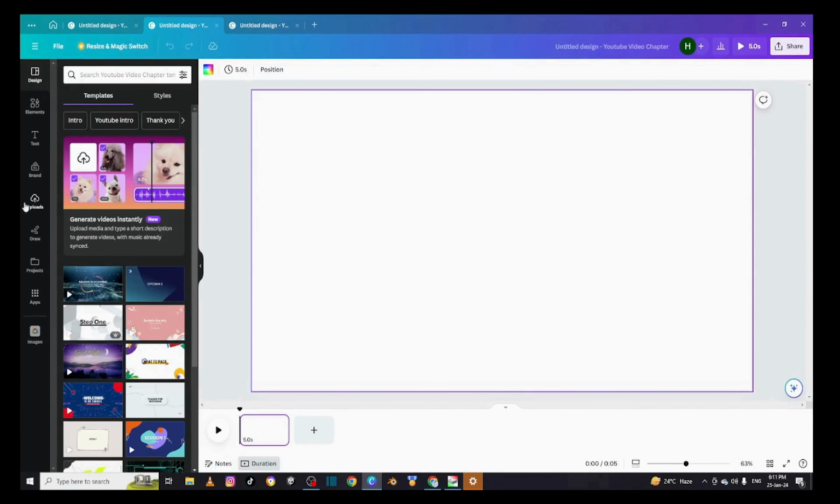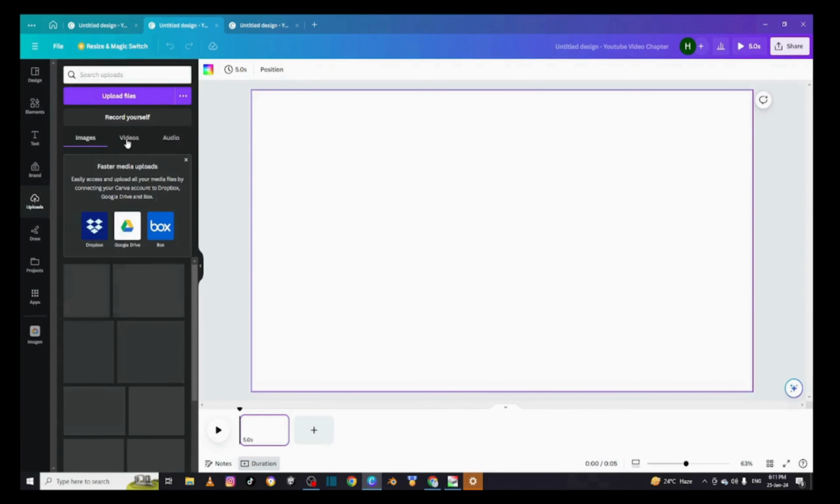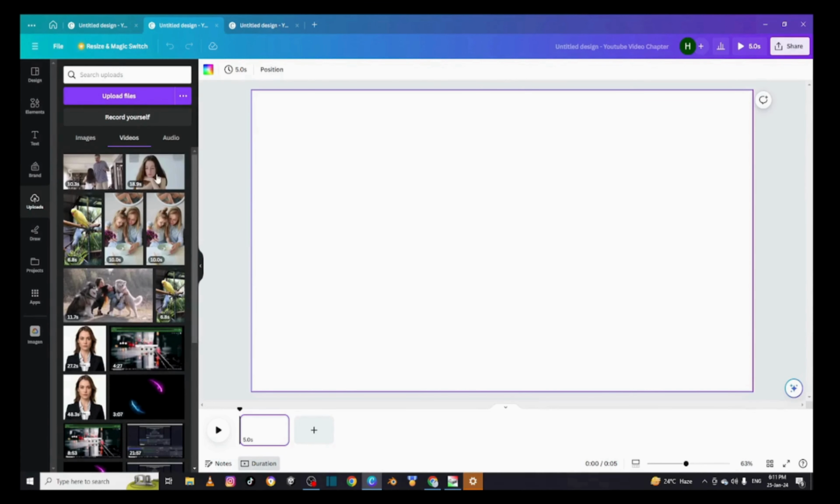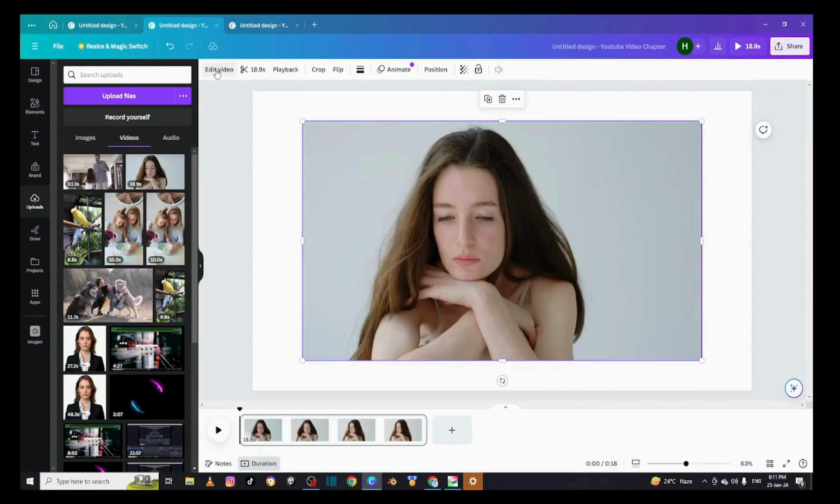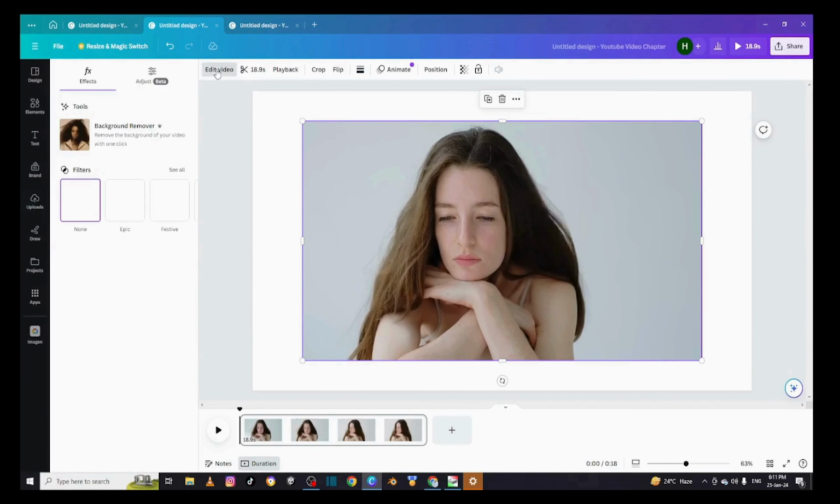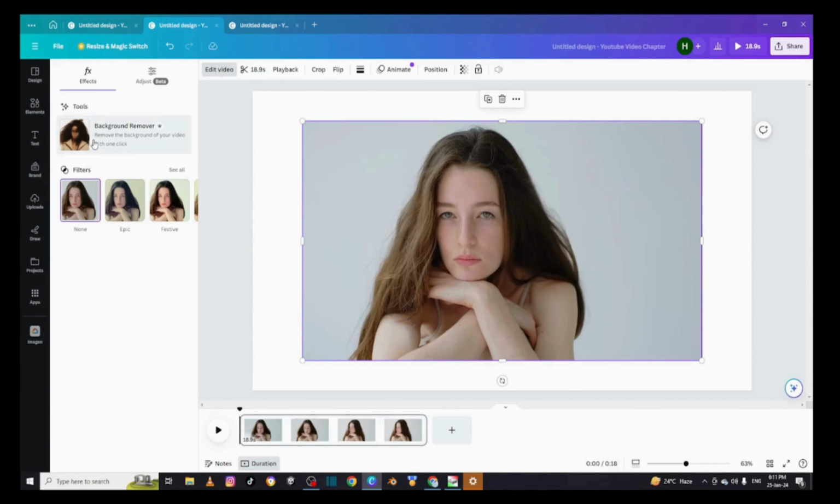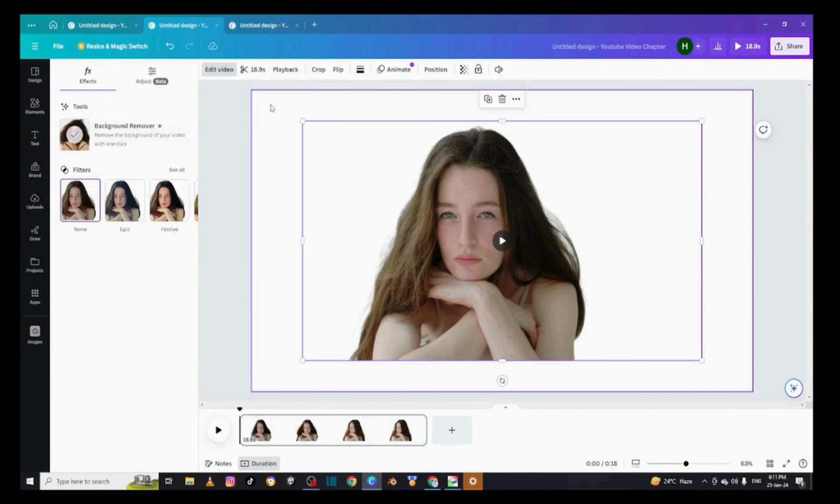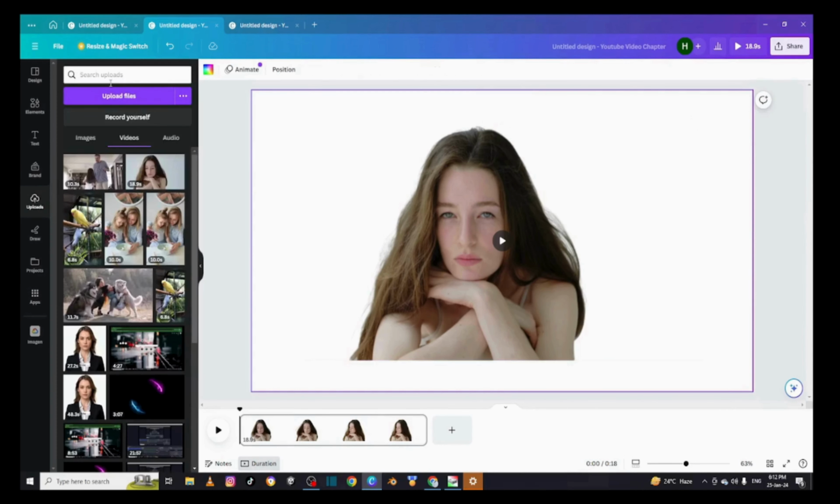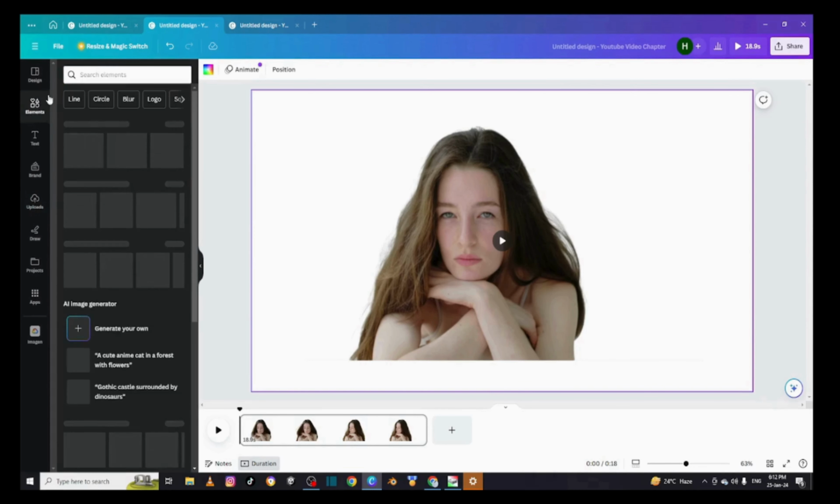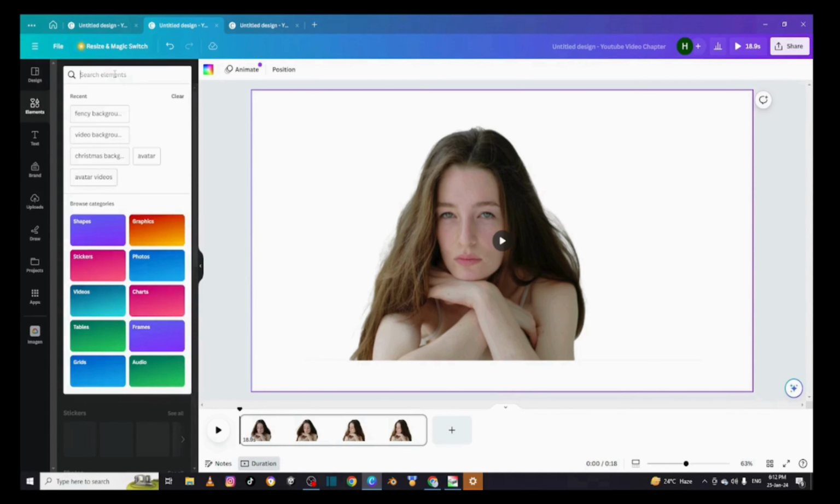I'm going to try a new video. After clicking on Uploads, select Videos and select the video. After selecting the video, click on Edit Video. Now click on Background Remover. After a while, the background will be removed. You can apply a video background by clicking on Elements and searching for Fancy Background.